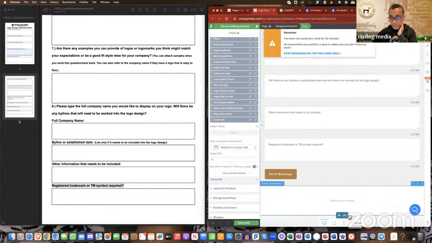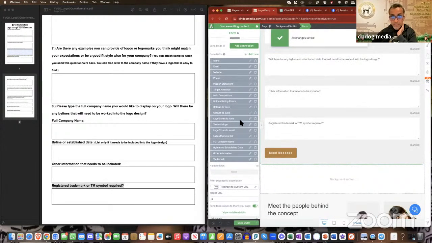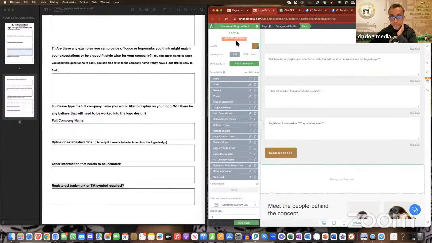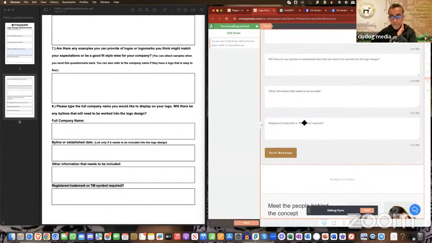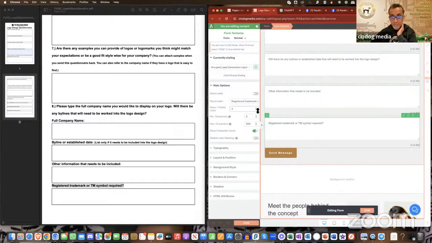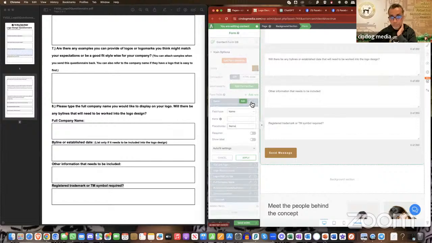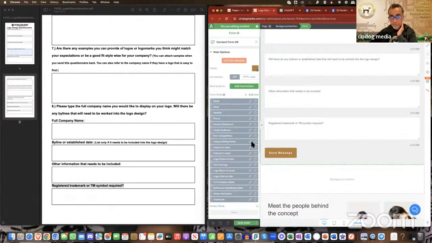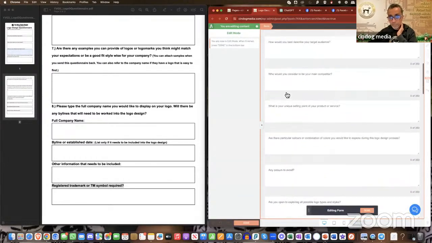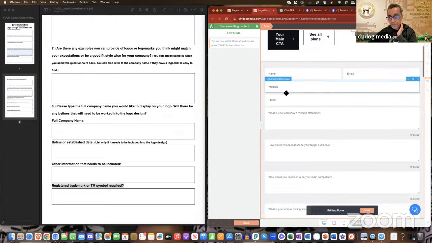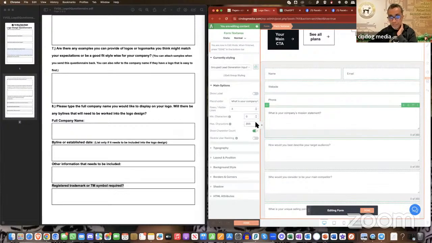I might just quickly go in and we'll save the work and we'll have a look at the form elements and just make it a little bit simpler, right? Registered trademark, how many lines? I think you just need name. Let's go all the way to the top. So the question to ask yourself is, do we need this much?